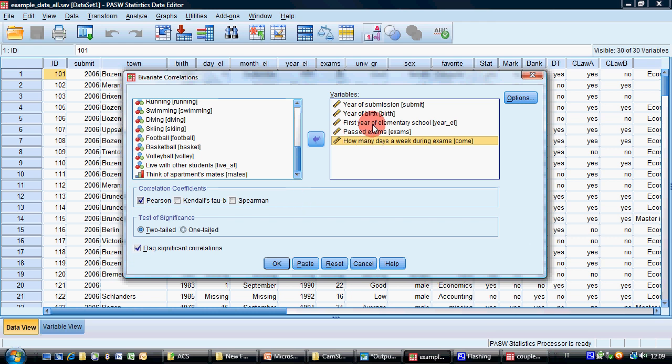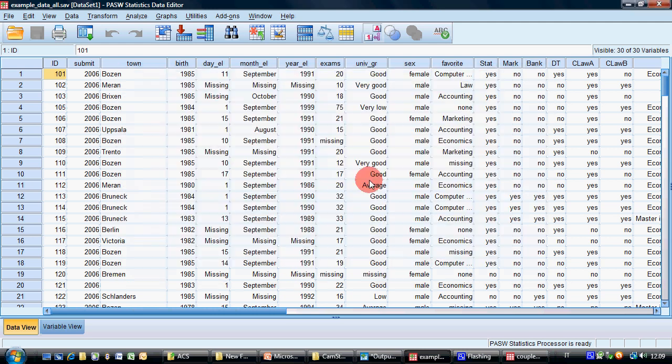So if you put more than 2 variables, SPSS will analyze the correlation between the first and the second, the first and the third, the first and the fourth, the first and the fifth, the second with the third, the second with the fourth. So all the possible combinations 2 by 2. In this case, SPSS will not analyze the correlation among the 5 variables. It doesn't make sense. The correlation is always between 2 variables. You can see the result.